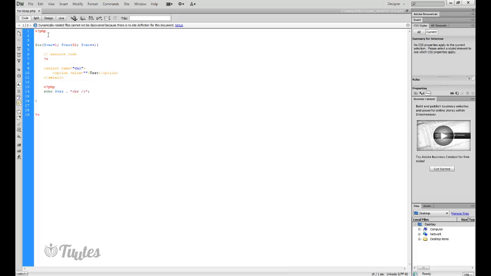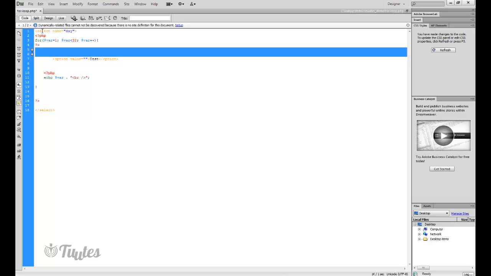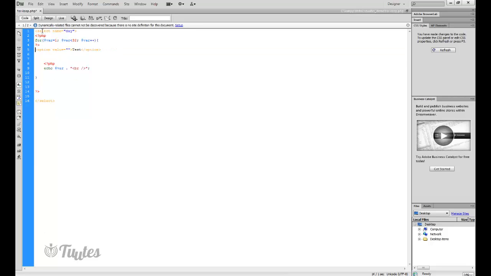So I'm going to go to the top of the page, outside of my PHP tags. I'm just going to cut this out and paste it in there. So there's our opening of the select. I'm going to take out the closing, and that's going to go down at the bottom. Let's tidy up some of the spacing here. Let's take that out, we don't need that. There's our select value in there. Just take these back.